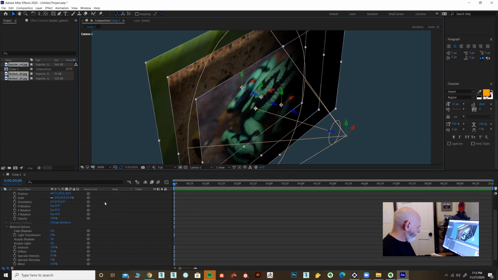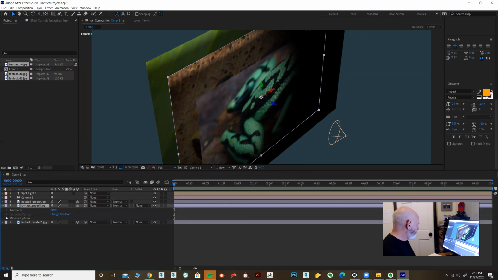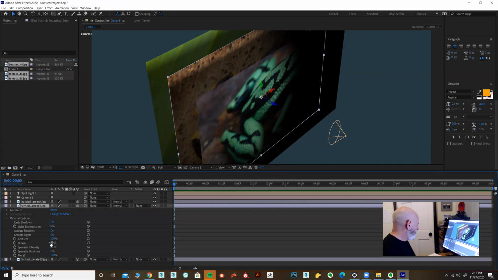So I'm going to go to the next one down, material options, cast shadows, turn it to on. Accept shadows and lights should already be on, okay? If those are off, that will be a problem, but by default, I think those should be on.